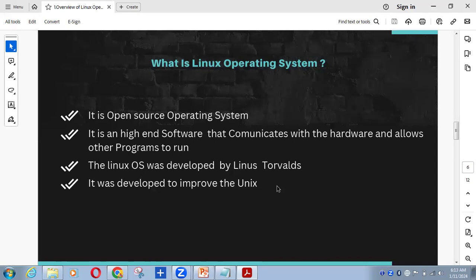So if they want to update or develop any updates to this OS, they can develop the source code and redistribute it into the market.